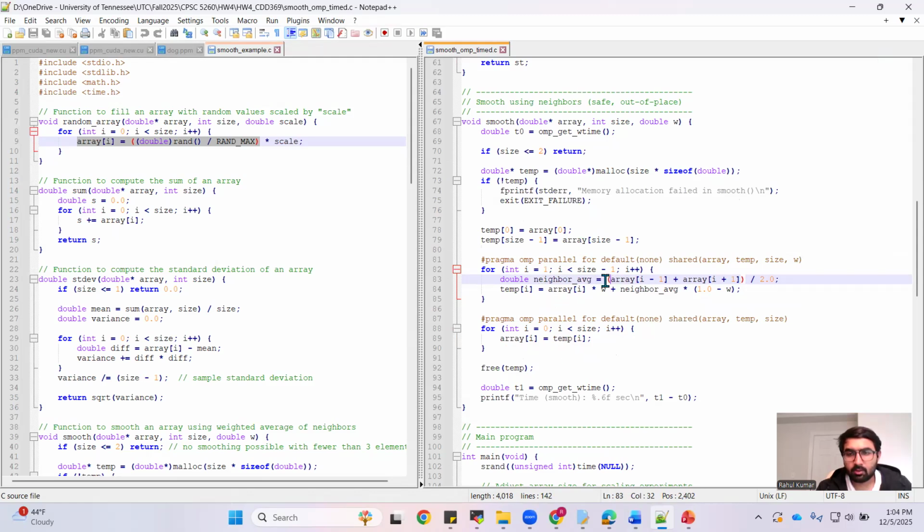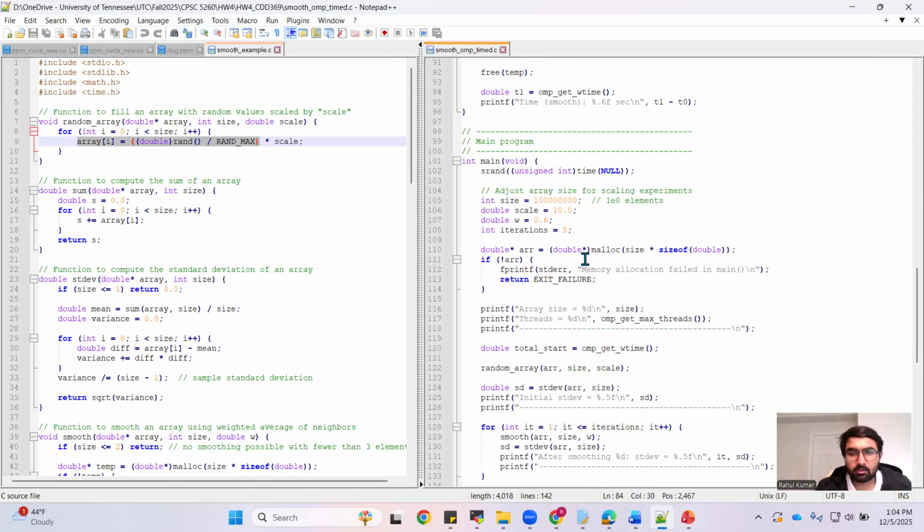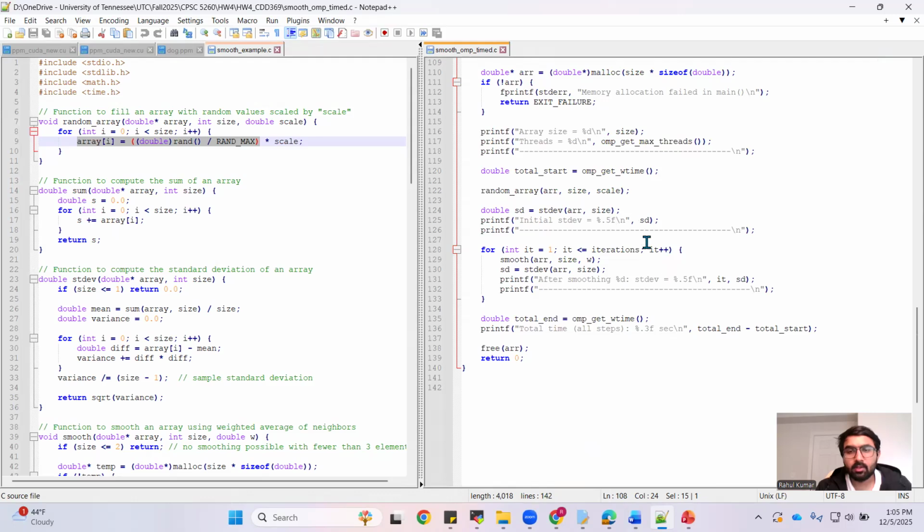So as we talked about in the theory, we calculate the average of neighbors multiplied with a weight, and this is over here: array plus the weight of the neighboring array. And the size of the array is this. We are using a weight factor of 0.6 and number of iterations is 5. And then we are printing different times. So let's run this program.